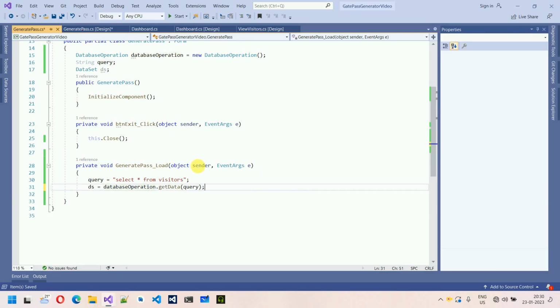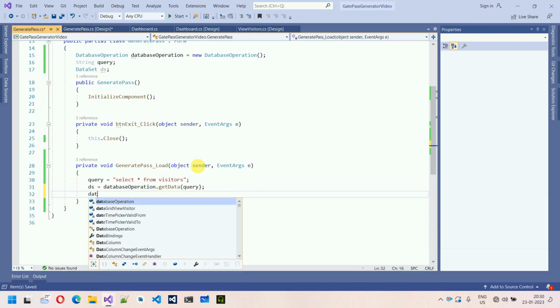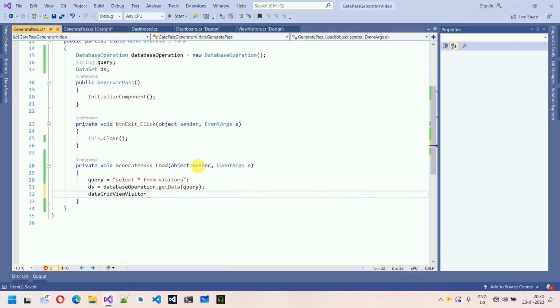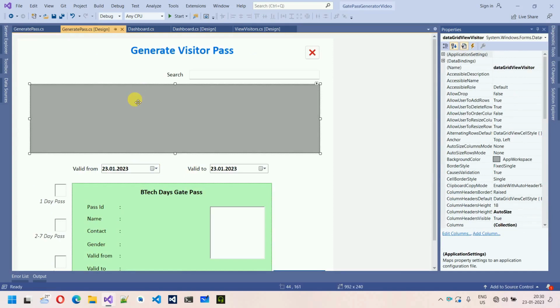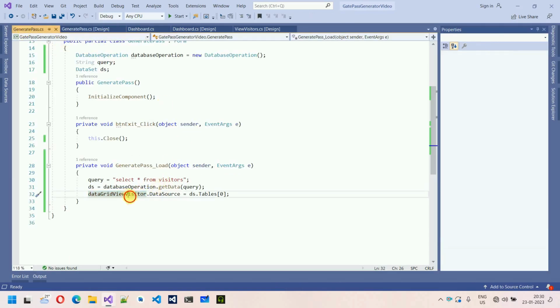After this, we have to set this into the data grid view. So data grid view visitors dot data source is equal to ds dot tables, and we are going to set the 0th table. This data grid view visitors is the name for this one. So if I click on this and move back over here in the properties, you can see this name. If this name is different in your system, then you have to use your system name over here.